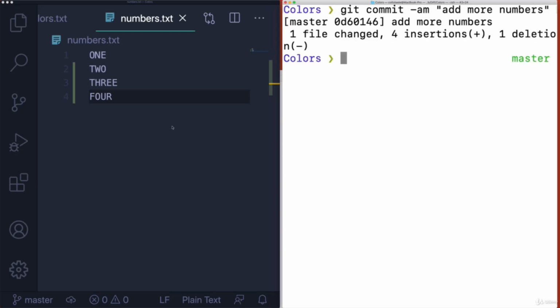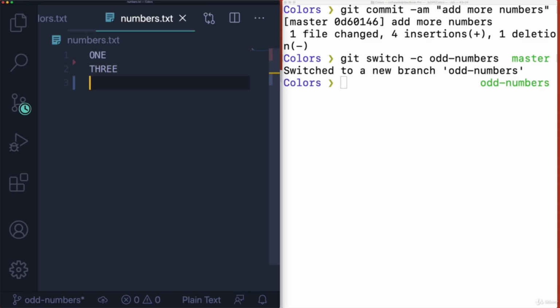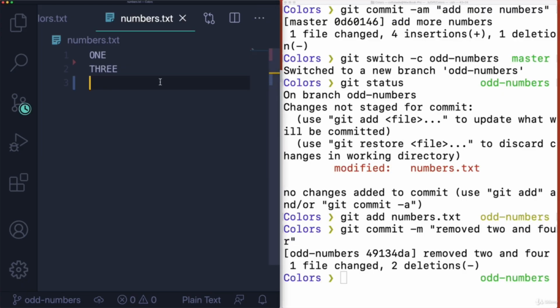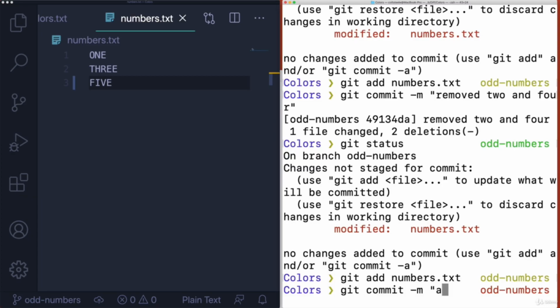Alrighty, and now if I make a branch, so I'm going to create a new branch, git switch -c. We'll call this branch, how about odd numbers? So on this branch, I'm only going to have odd numbers. So I'm going to delete 2, and I'll delete 4. I'll do a commit. So I'll add numbers, then I'll commit, removed 2 and 4. Okay, and then let's also add 5 down at the bottom. So we'll do a git add numbers, git commit, add 5.